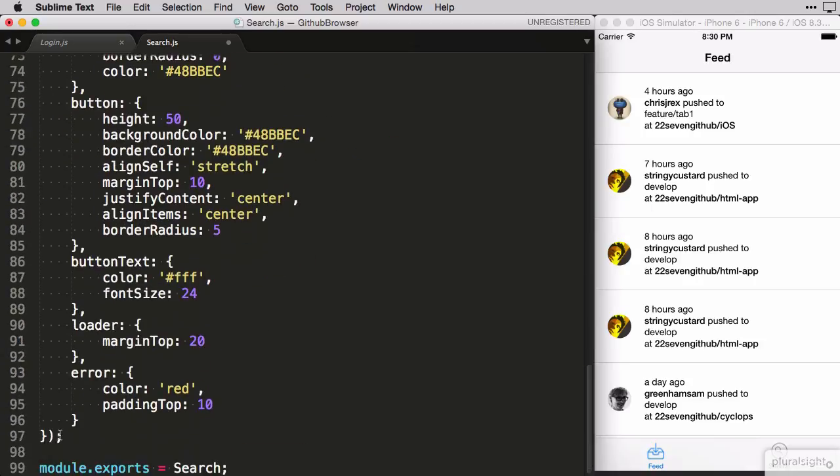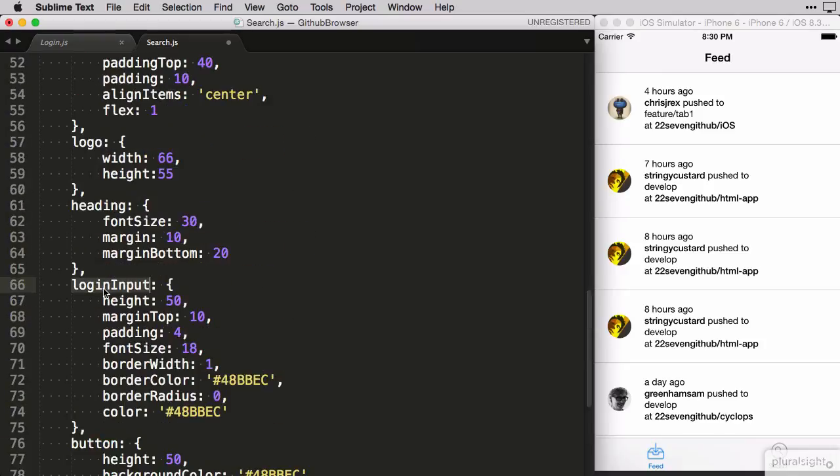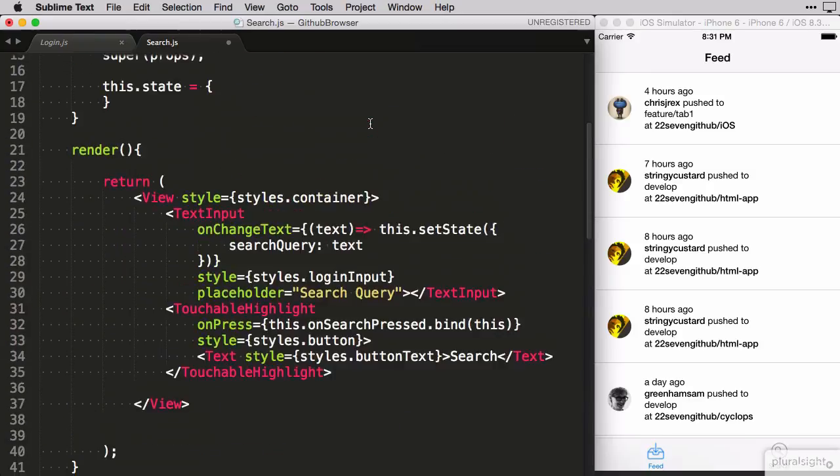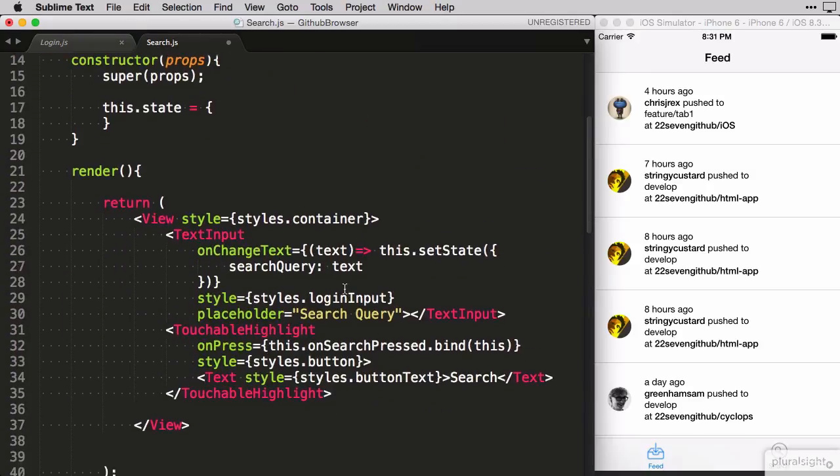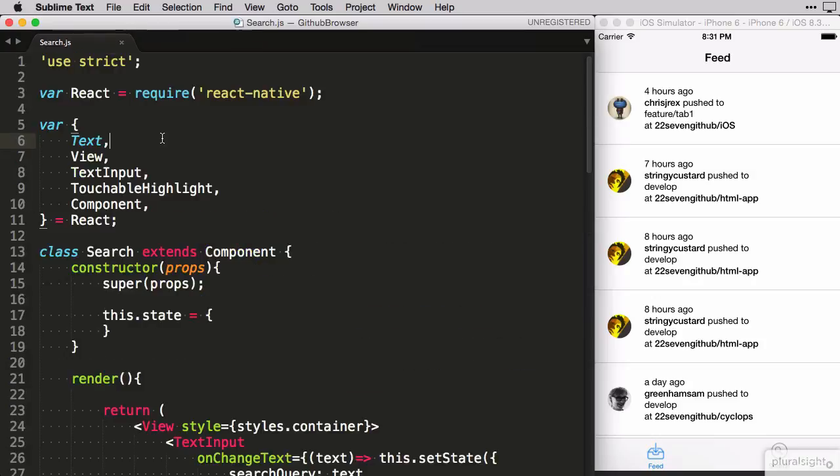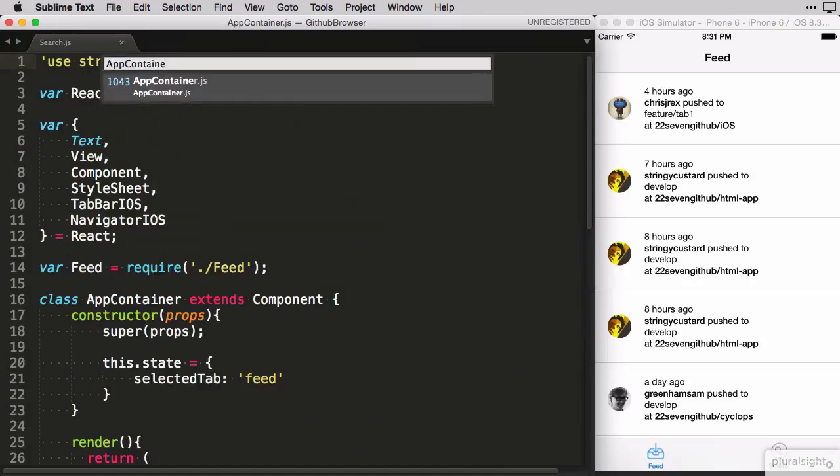Down here in the style definition, I quickly remove these unneeded styles here. Let's change the style rule to be called input instead, and up here reference it by the new name, input. Okay, we need to display this view in our app now.